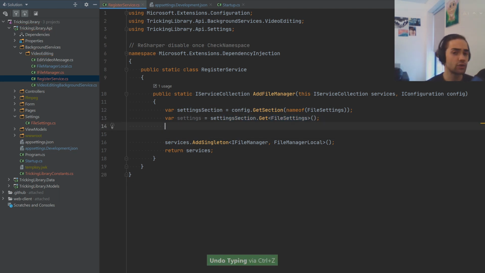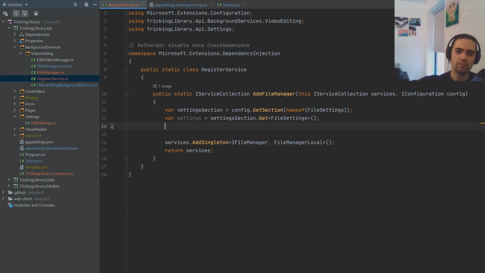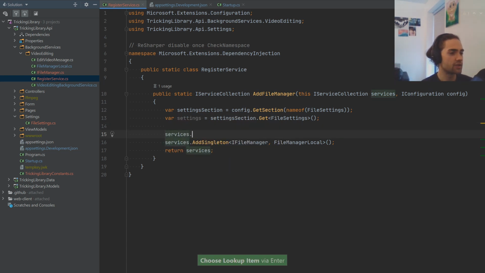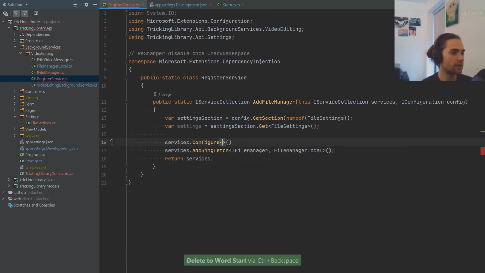Okay, what we then want to do is make this an injectable options object. So much like basically register these options, so this file settings can be injected into different services, right? The way you do this is services, you say configure, you say what type you want to configure, file settings, and then you provide the section, right?